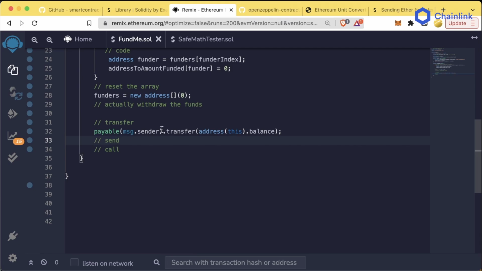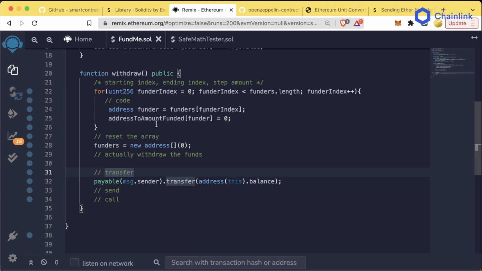So this is the first way that we can actually send Ethereum or send tokens from different contracts to each other. We wrap the address that we want to send it in this payable keyword. We do .transfer, and then we say exactly how much we want to transfer. But there are some issues with transfer.